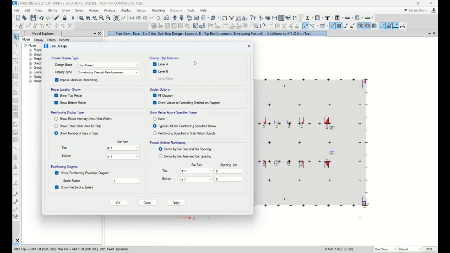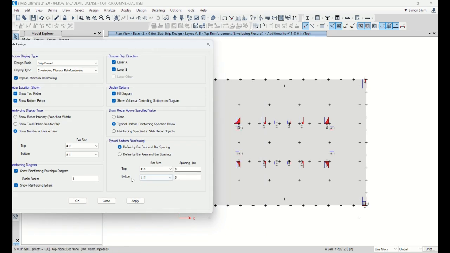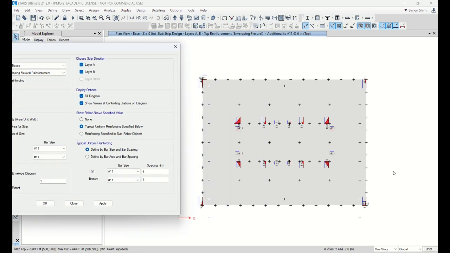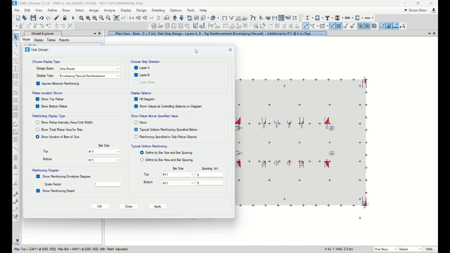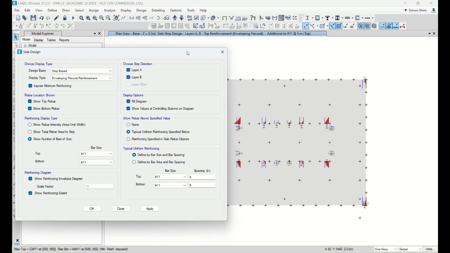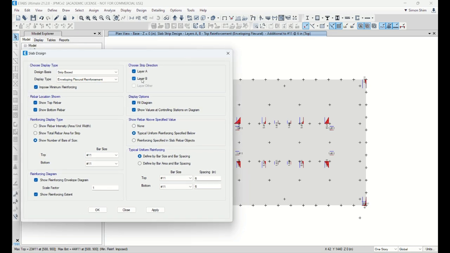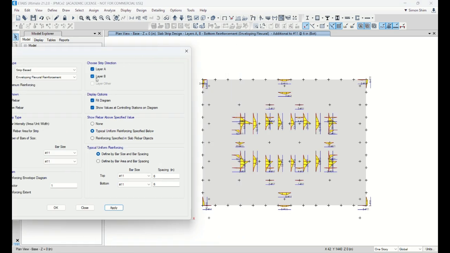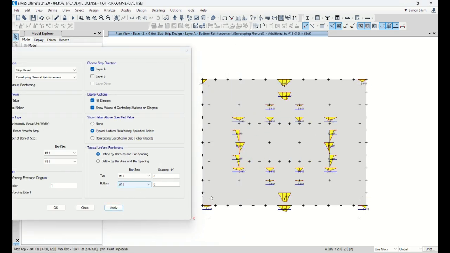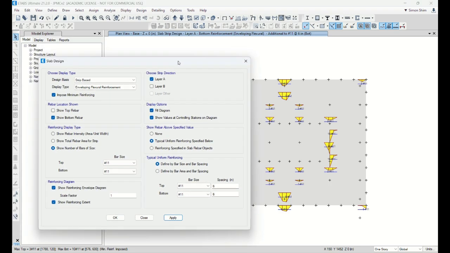Okay, so why don't you play around with this, and you need to include those snapshots in X direction and Y direction, and also bottom bar and top bar separately, so that you can easily propose it. Let's say for the bottom bar in X direction, you're gonna say you provide two number 11 at 12 inch on center, or number 11 at 6 inch on center, and whatever the screen shows is additional bar, you can explain that.